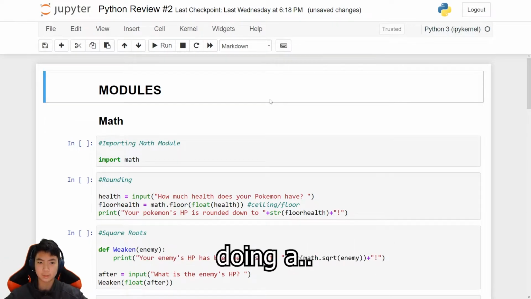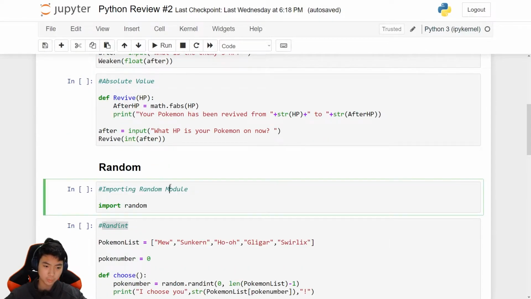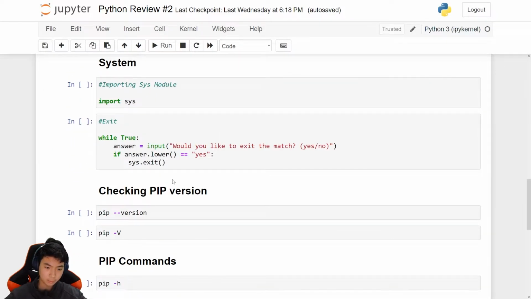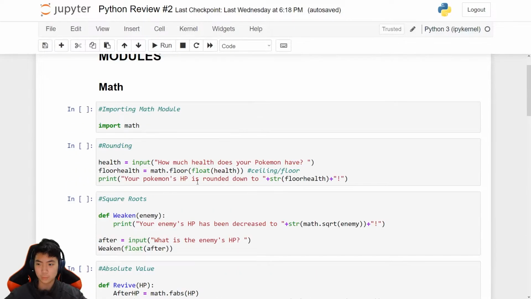Today we're going to be doing a quick review of modules in Python, and I'm going to be using Jupyter Notebook for today. You could use Colab or Visual Studio Code, PyCharm, or Sublime Text, anything. I think they'll all work. We're going to be reviewing the math module, random module, sys module, and we're going to be doing a lot of pip stuff. So let's get right into it.